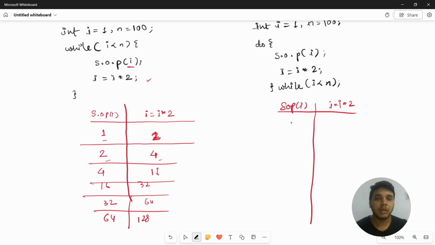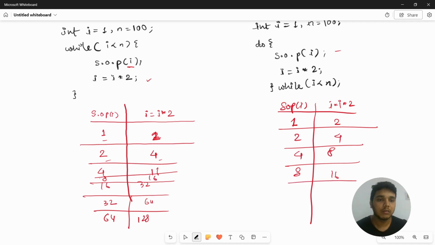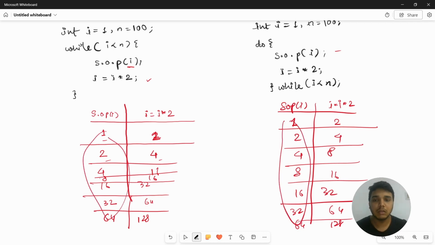In the do while loop, in the initial case 1 is given and the output is 2, then 4, 8, then 16, 32, 64, 128. So here you can see that the output of this case and this case is the same. There is very minimal difference, and very few cases where we need to choose between while and do while loop. Wherever there is a while loop, we can use a do while loop, and wherever there is a do while loop, we can use a while loop. This is the main difference between them. The outputs are the same but we are using a different loop.